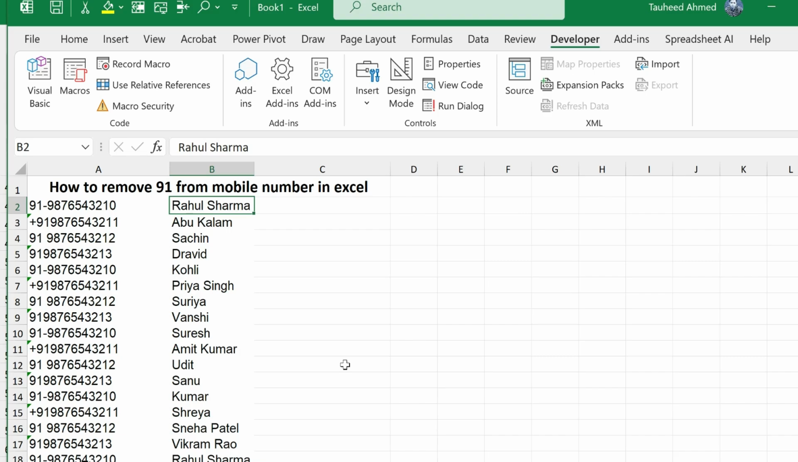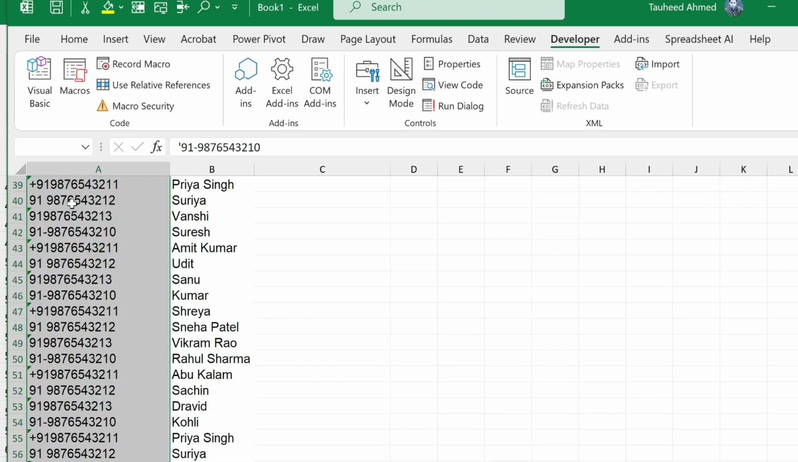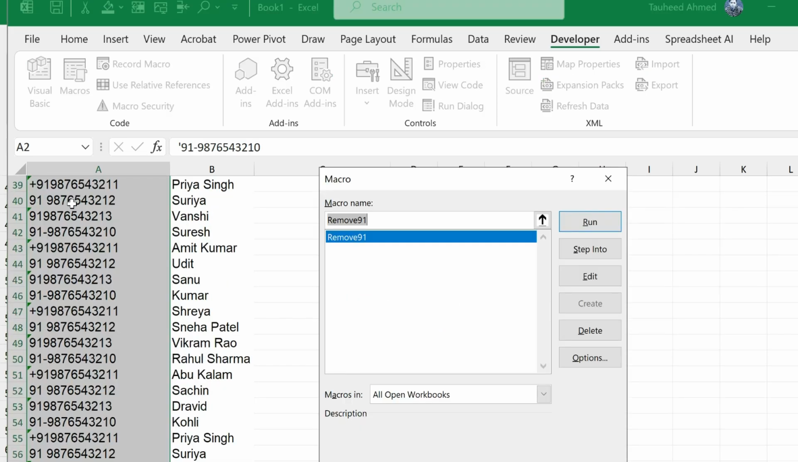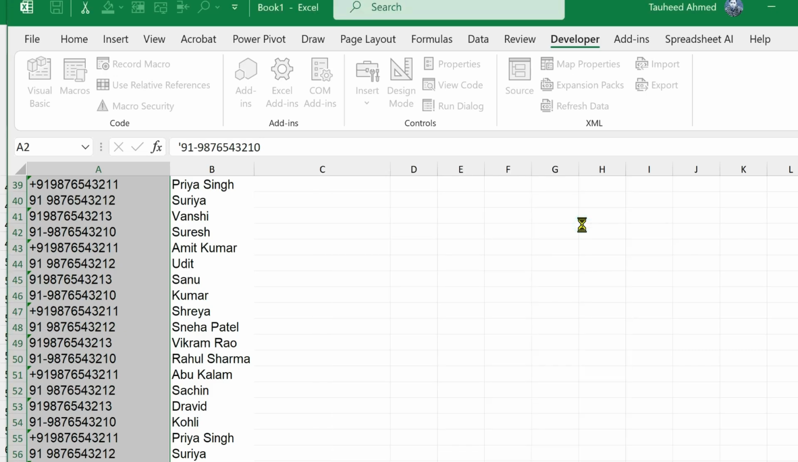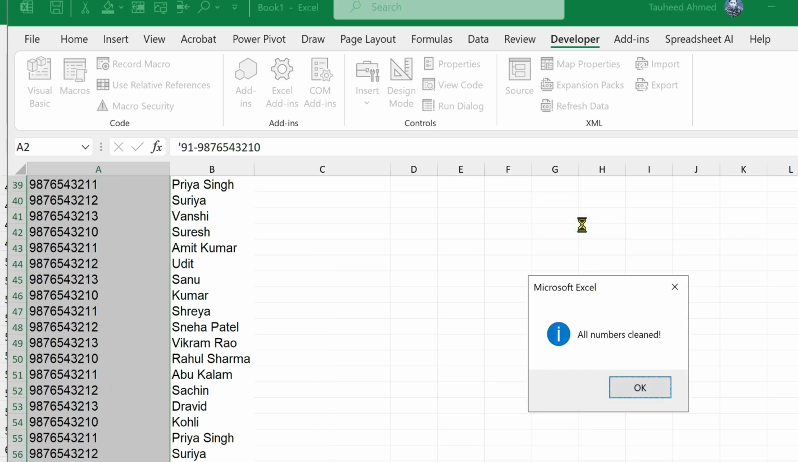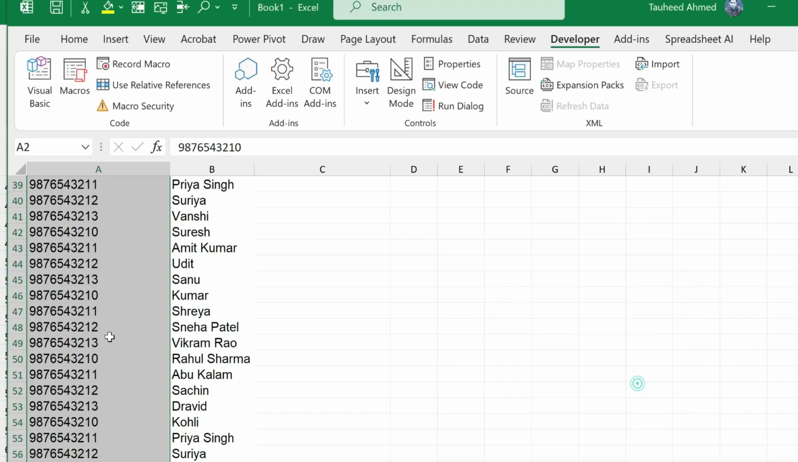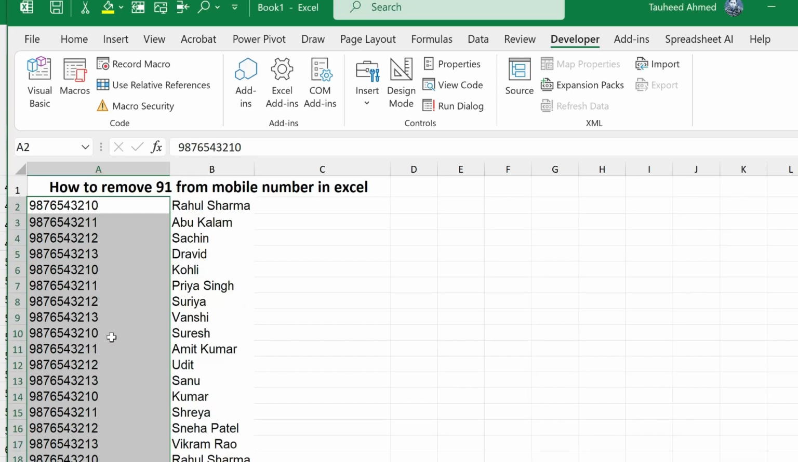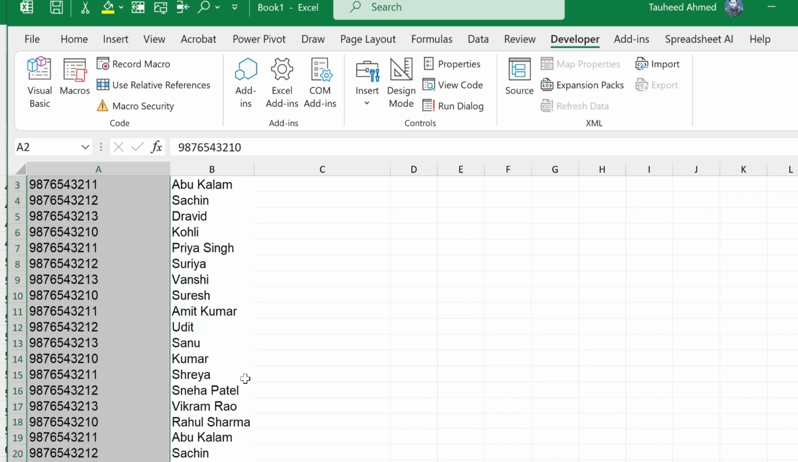So let's test it. Go back to your sheet, highlighting the column with the messy table. Press Alt plus F8. You will see a macro, and click Run. And here is the magic done. This visual shows the numbers changing instantly. Boom, everything is clean, and you get a confirmation message that all numbers are clean.